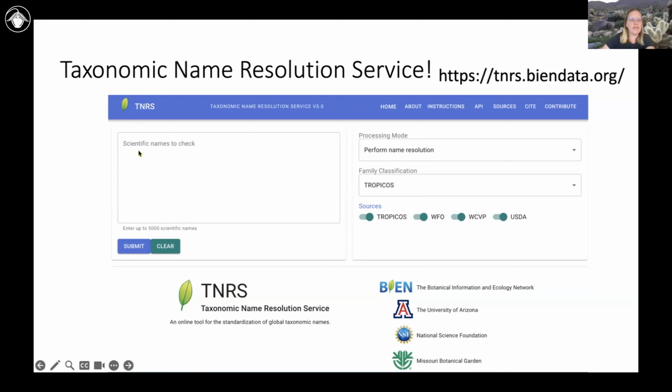And so for this taxonomic or scientific names to check, you can paste up to 5,000 names. So you can just go from your Excel sheet and paste them into this. This is the website, tnrs.bndata.org. And then perform name resolution. You can use Tropicos, World Flora Online, USDA. These are all different name databases that are similar, slightly different. And then it will output a spreadsheet and check all of your names.